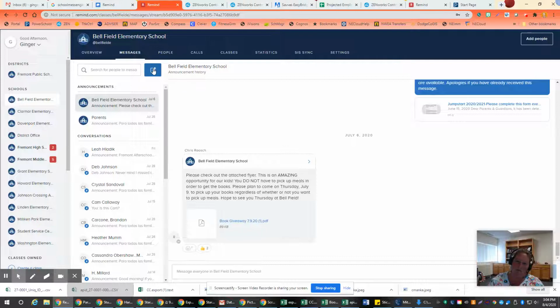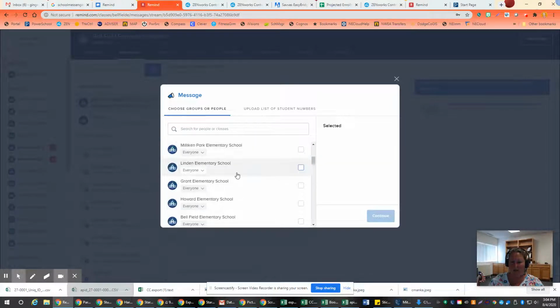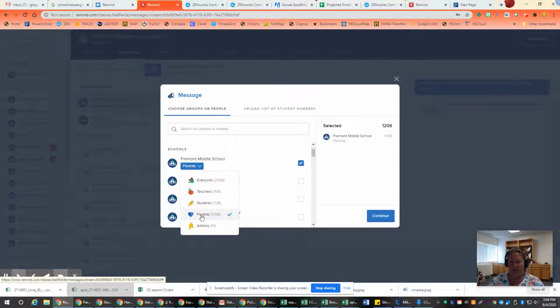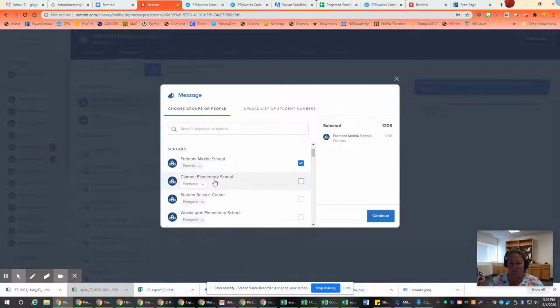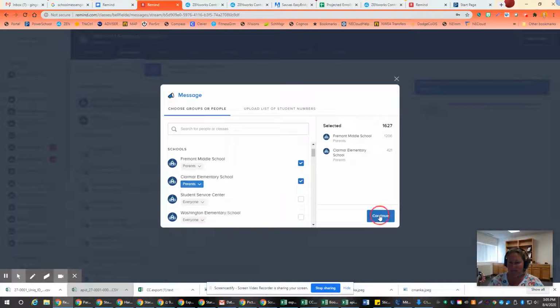So if you go up here to the blue button with the pencil, I can click on that and I can click on message. Because I have multiple schools, you will see something quite similar but yet different. If I wanted to send something just to the parents, I could click on everyone and then click on parents. Because I have multiple schools, I could choose parents from multiple buildings. So let's do that. Let's do parents from Claremar. And then I'm going to click on continue.